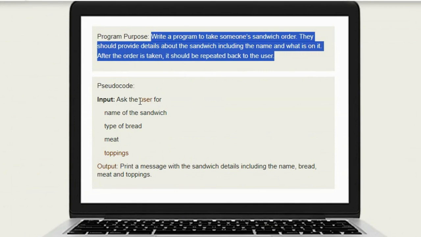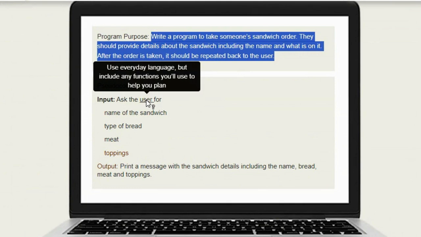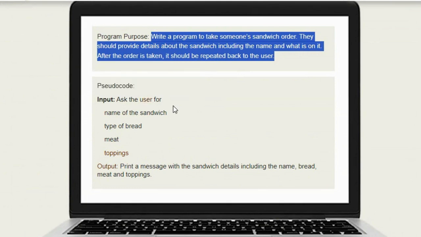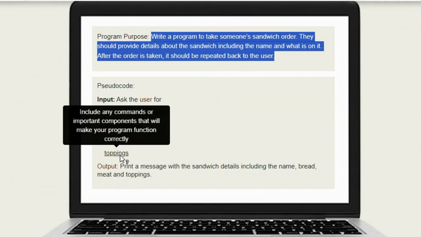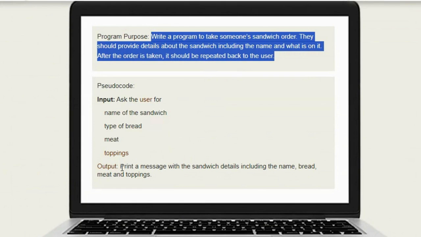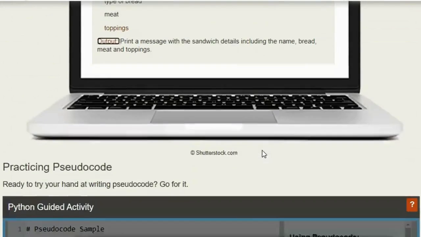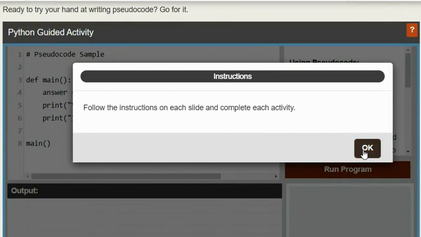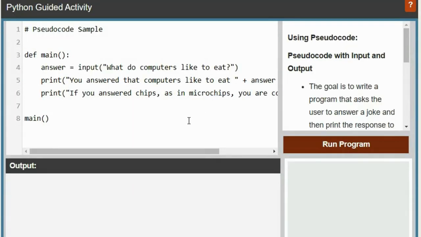Ask the user for, the user's, everyday language. Ask the user for name of sandwich, the type of bread, the meat, and the toppings, including commands or important components to make your program function. And output, print a message with the sandwich details, including all of that. All right, so we're going to practice some pseudocode. Pseudocode sample.